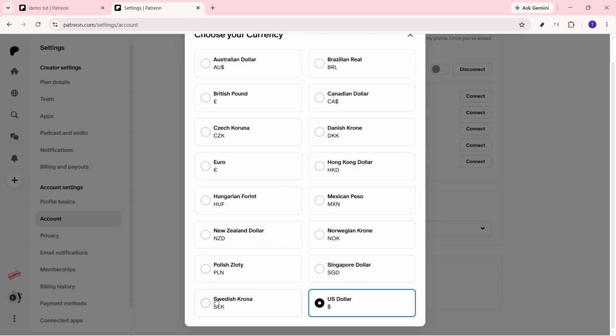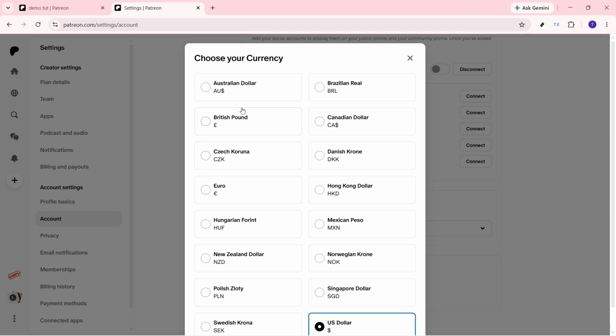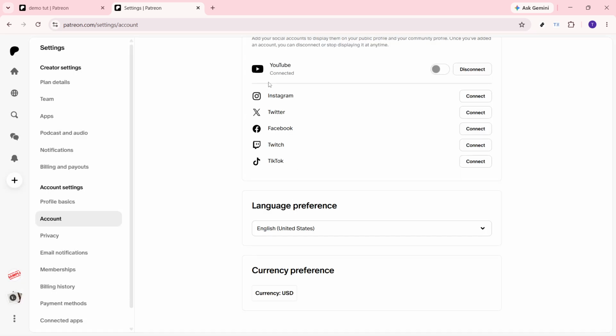One quick tip: if you don't see the setting right away, try refreshing the page or checking whether you're on the correct Patreon account page. Small layout differences can happen depending on the type of account or the device you're using, but the general path stays the same. And that's all it takes to change your currency on Patreon.